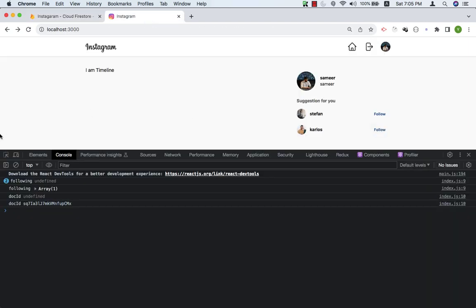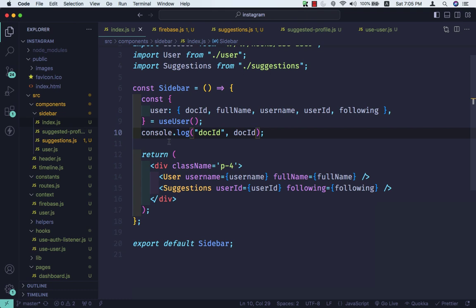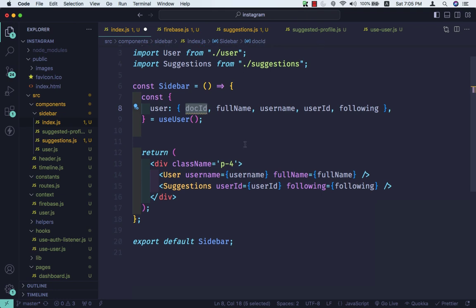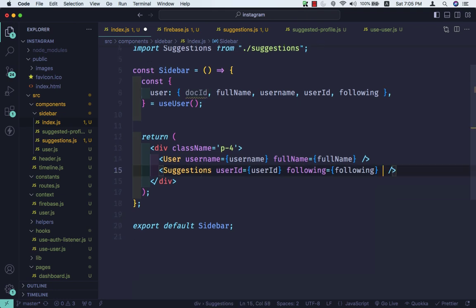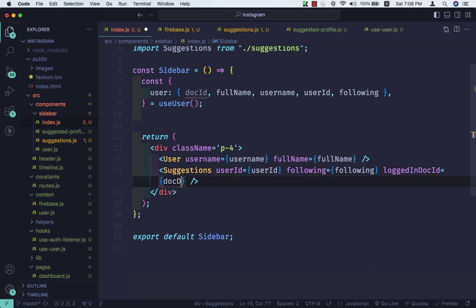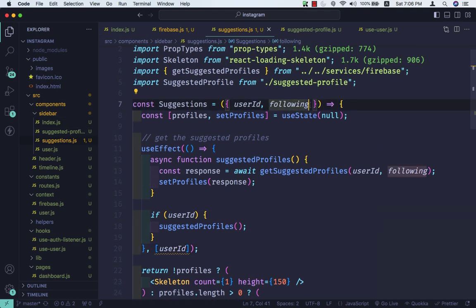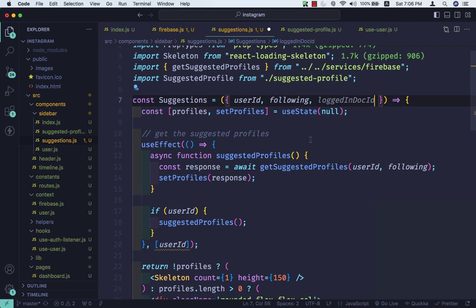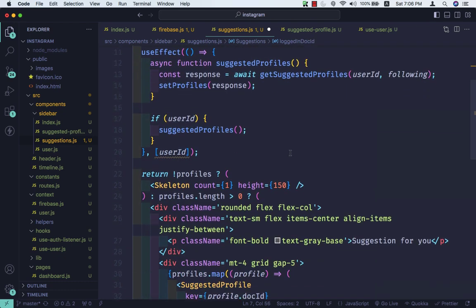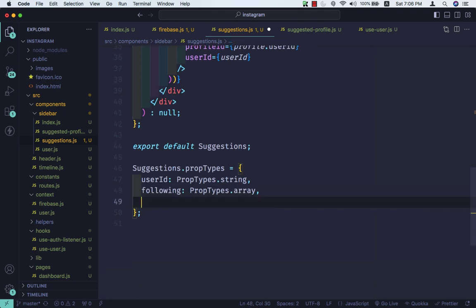Now as we are getting the document ID, we can update the profile. Now let's remove the console. This was just to check. Now we are going to pass this document ID inside the suggestion component. Here I'll say logged in doc ID equals doc ID. Let me save this, and let's go to suggestions.js, and here I'll get that logged in doc ID. Okay, so this is correct. We need to add a prop type also because we are getting it as a prop.